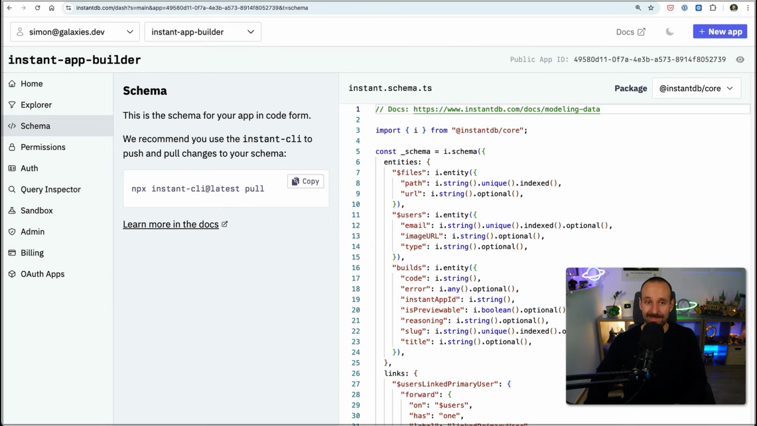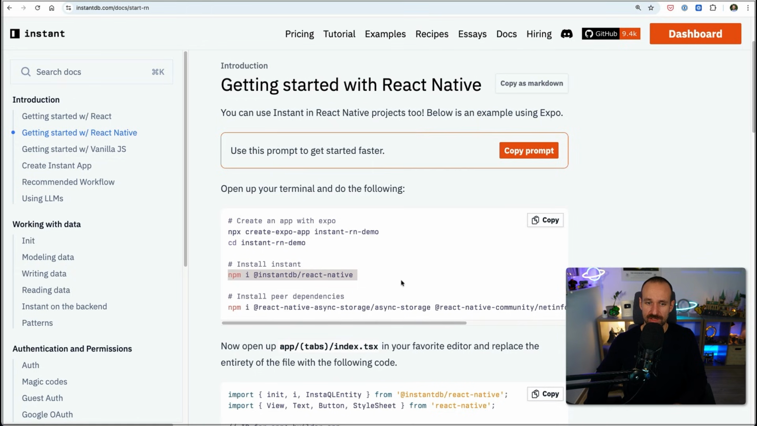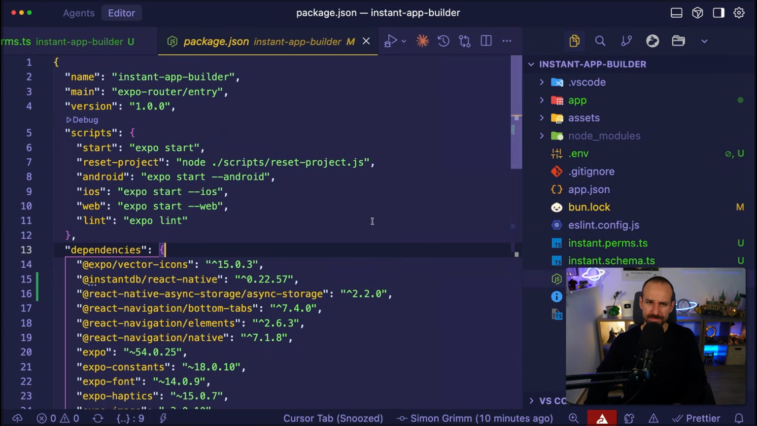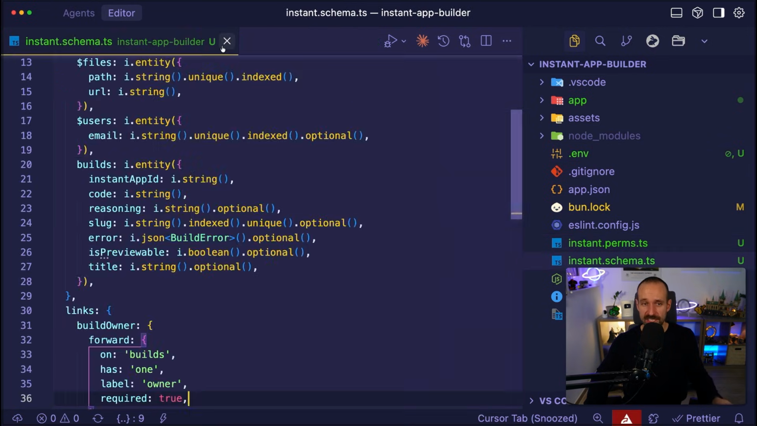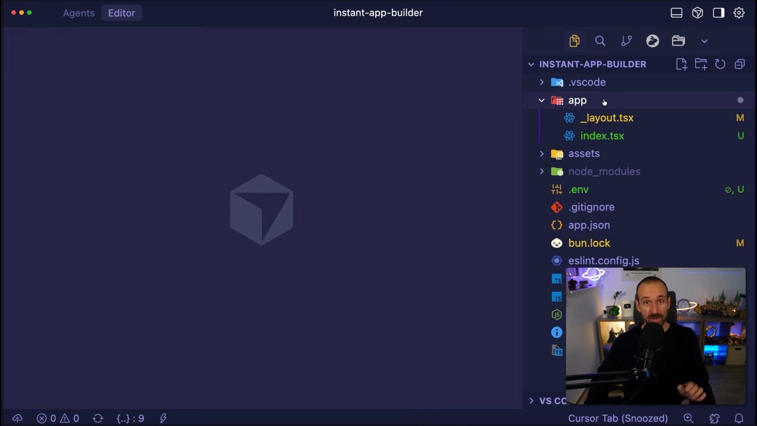If you haven't used the CLI for whatever reason, check out the guide here. So make sure you install database React Native as well as the required package. And then also set up your env file. All of that was already done by the instant CLI. At this point, our Expo application is configured to use instant, so let's put it to use now.